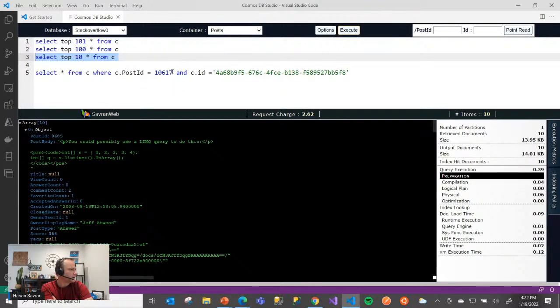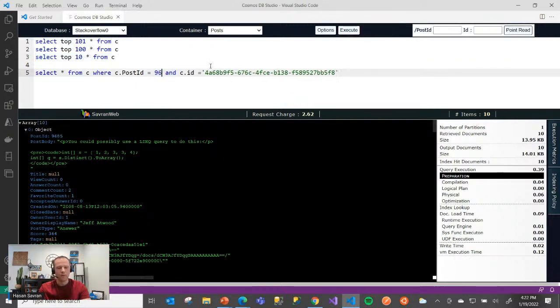Let's try something else. 685. And this is my ID. Let's try that. As you can see now, I'm getting one item, exactly what I'm looking for. Request charge is still almost like 3. So if you are using these cases, you can always use the point read for the Cosmos DB.